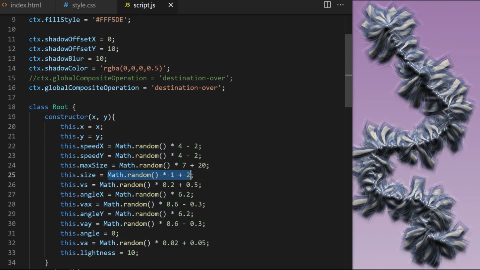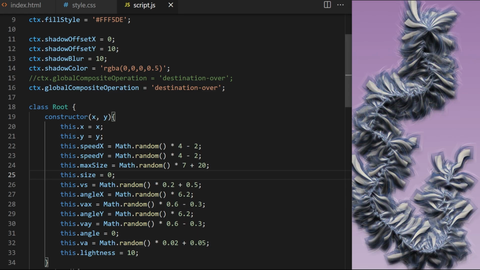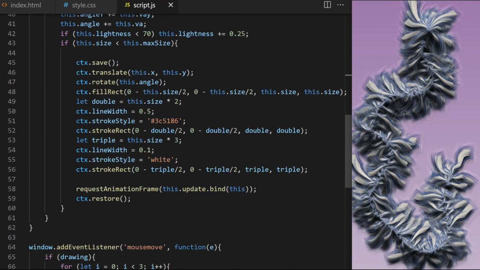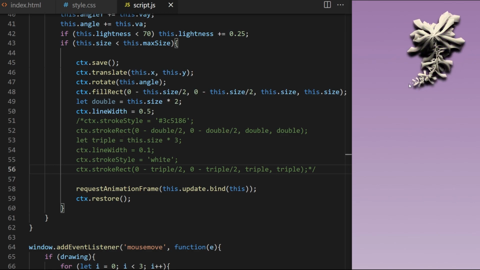On line 55, I set the initial size to 0 to make the inner seam thinner. I comment out stroked rectangle between lines 51 and 56 so that we just see the original filled rectangle.